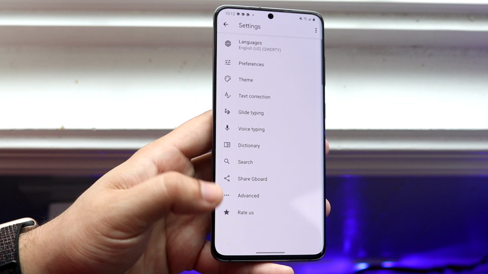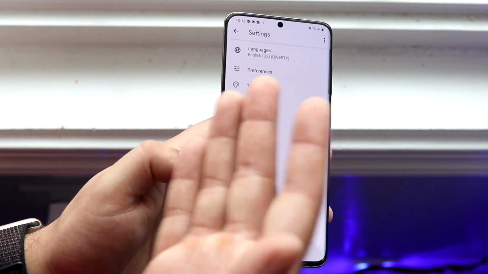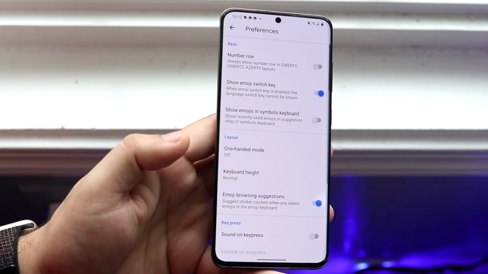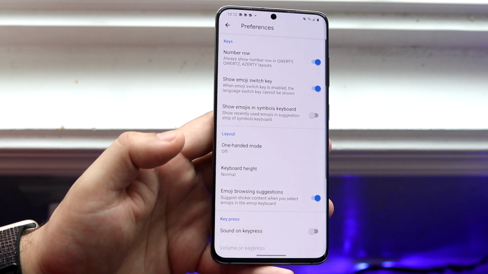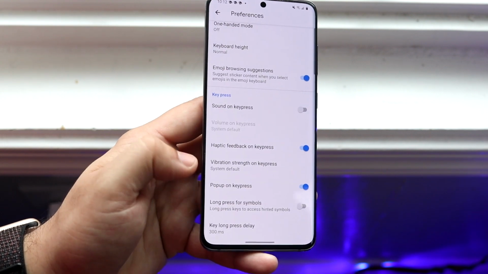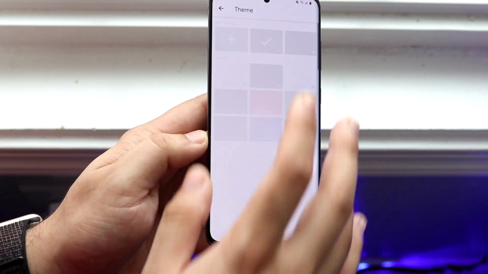As you can see, there are a ton of different options within here. You have languages, you have preferences, and I'll go ahead and show you guys that right now. So you have a ton of different things. You can also add the number row, which is really, really cool. You have one-handed mode, keyboard height, whatever. You can change, modify all these around. You can change the theme as well.